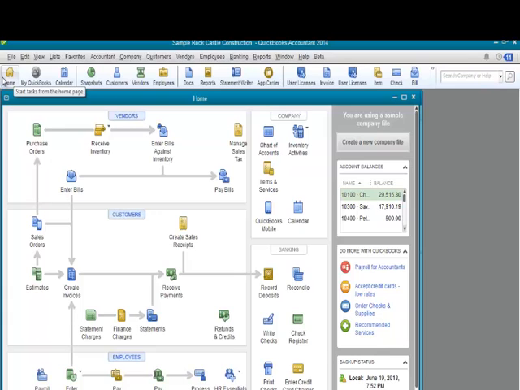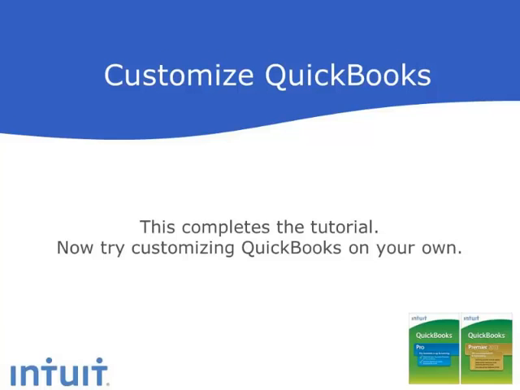This concludes the demonstration. You're encouraged to try this exercise on your own. If you get stuck, watch this tutorial again, then try again on your own. Thanks for watching.